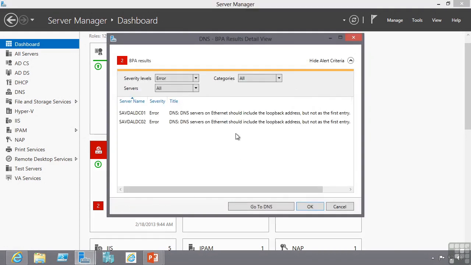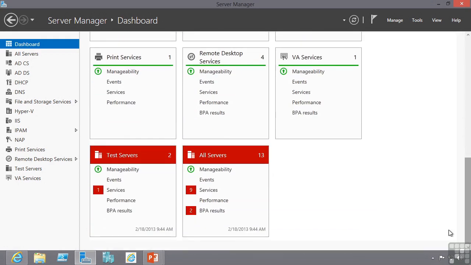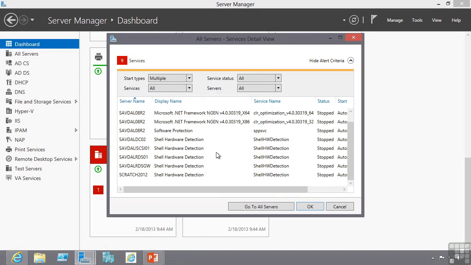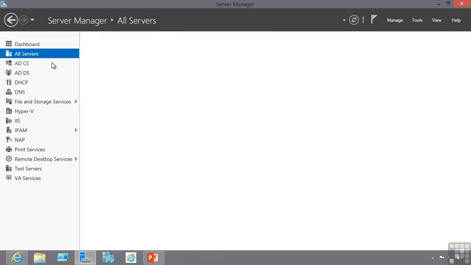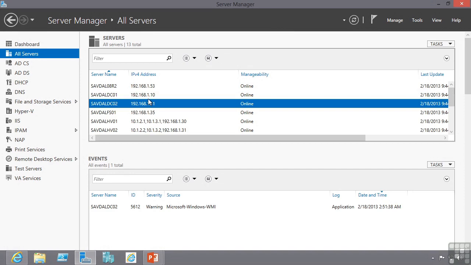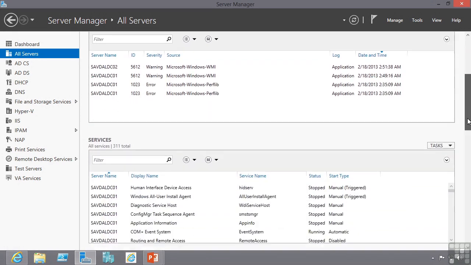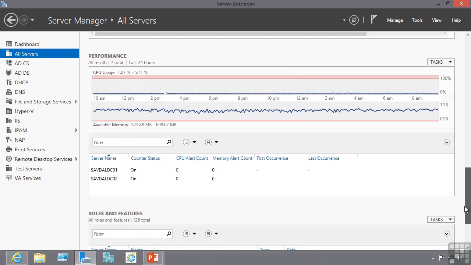I can click on one of these and it actually shows me the best practice analyzer problems across all of the boxes in my environment. I can also go and see, for example, all the services that are not running across all my different boxes. And I could Control-A to select them all, right click, and do Start Services to start all those services through a single action. Individually, I can select a box or multiple boxes and scroll down and see all the pertinent events on that box, the state of all its services, best practice analyzer results, performance counters.